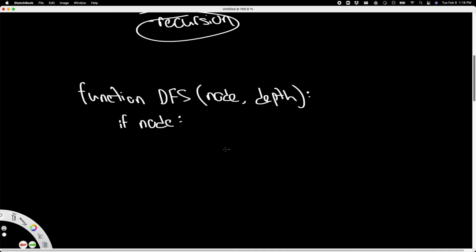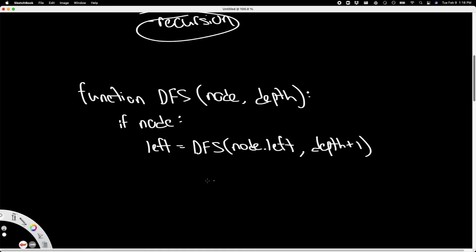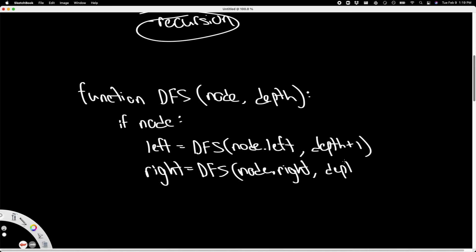So if the node does exist, let's get its left value. So left is going to equal depth first search with the node to the left of the current node we're on, and since it's to the left and it's going to be 1 deeper, let's increment depth by 1. And now we're going to do the exact same thing for the right. The only difference being, instead of visiting the left child of the current node, we're going to visit the right child. We will still increment the depth value by 1 though, because we are still going deeper.